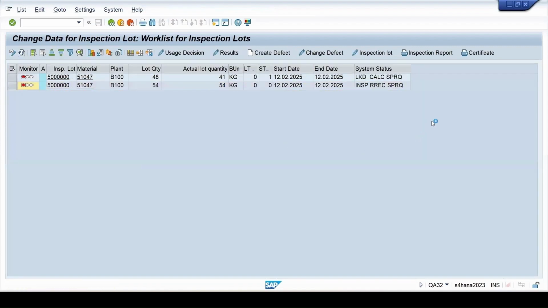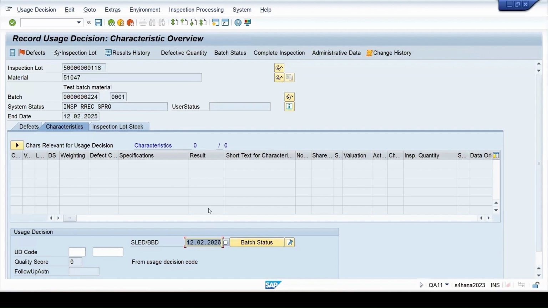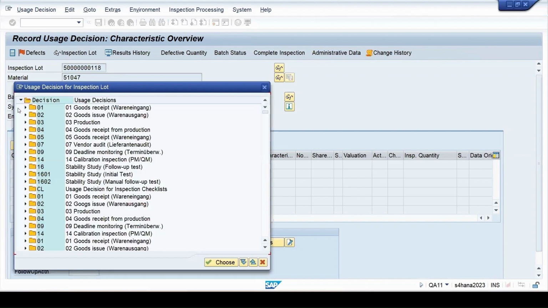Now again, if you refresh it, it is inspected. Select this and go for the usage decision. You can see the SLED is coming based on the data which is maintained in the material master. Click on UD code. Let me accept it.